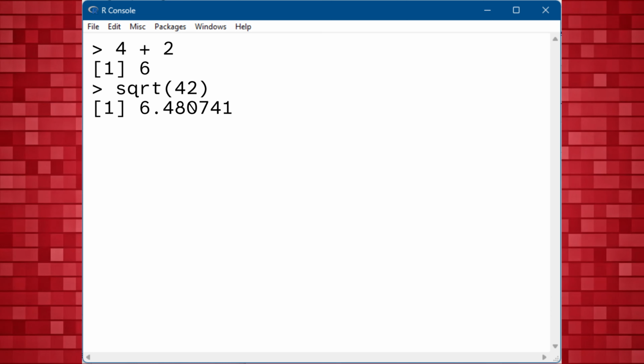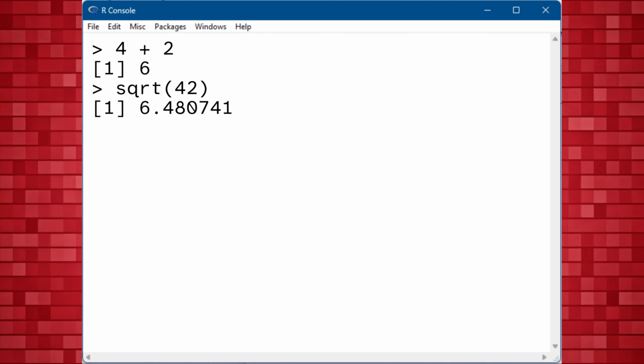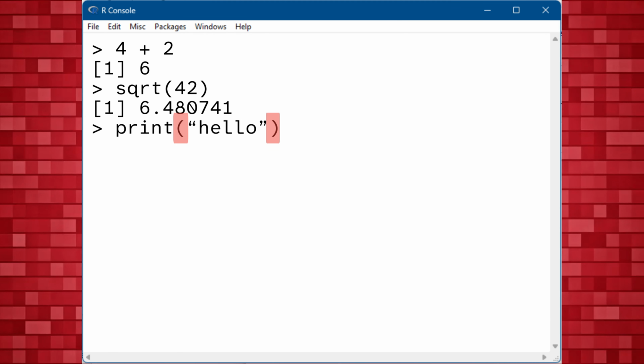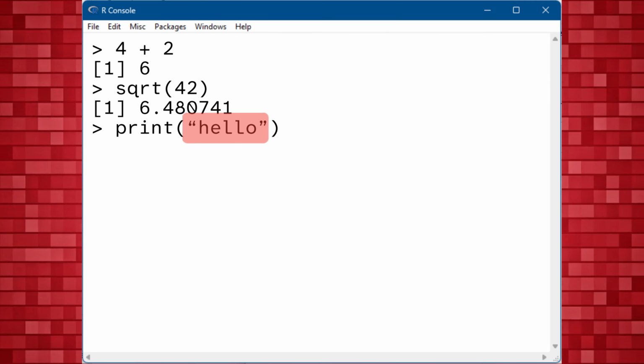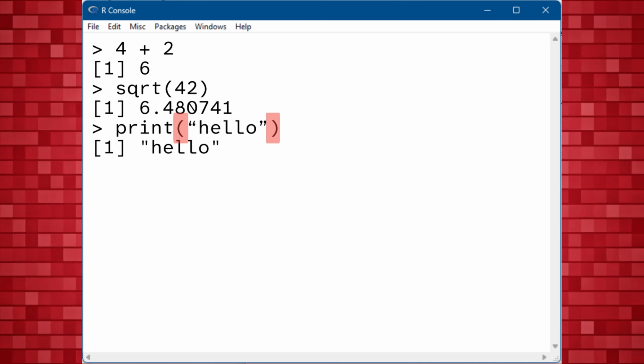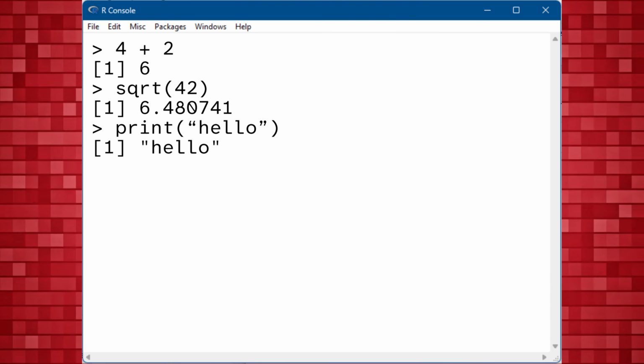These are commands, like we can print the word hello on the screen by using the command print, brackets for the details about what we want to print, that's the word hello in quotes. So we also have a command and brackets for the details. This is the basic way we can communicate with R.